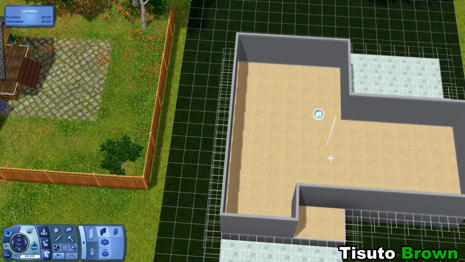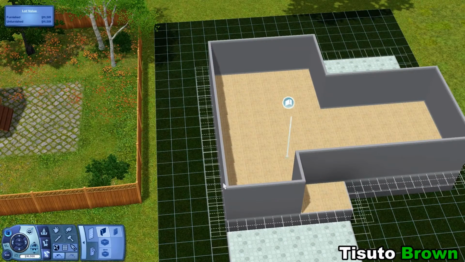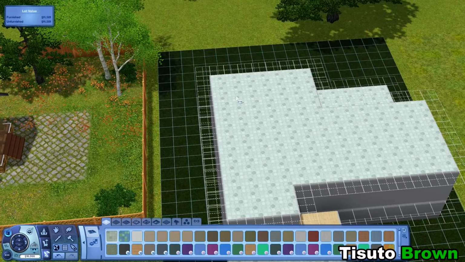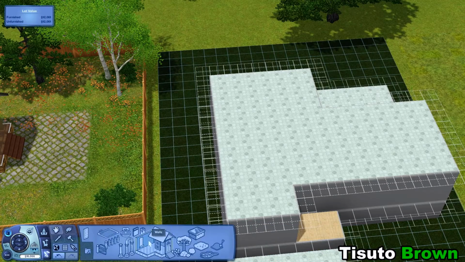And now the next thing we're going to do is you're going to go up a floor by pressing page up, or you know, the other button over there. Fill in the floor with a layer so that you can actually see what you're doing. And then we're going to put in the second floor walls.